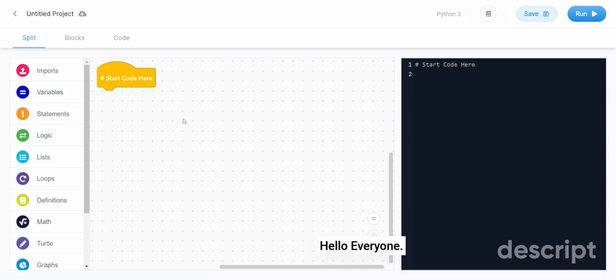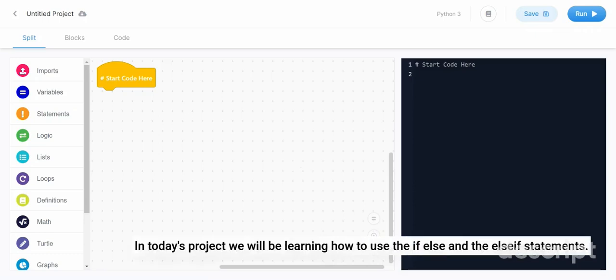Hello everyone. In today's project we will be learning how to use the if-else and the elseif statements.